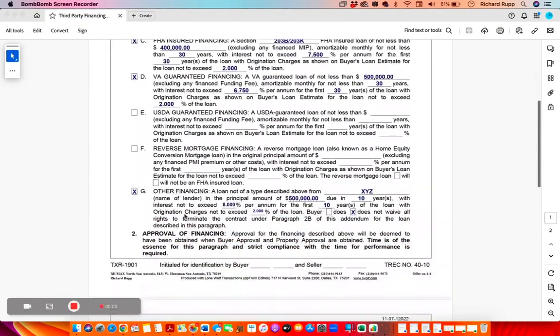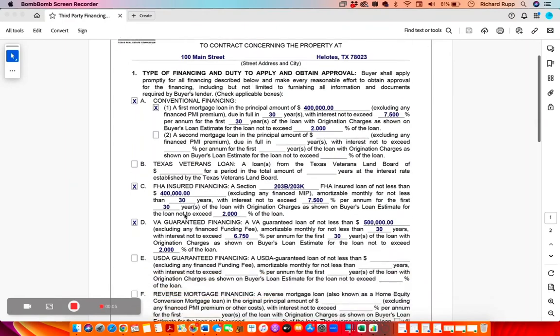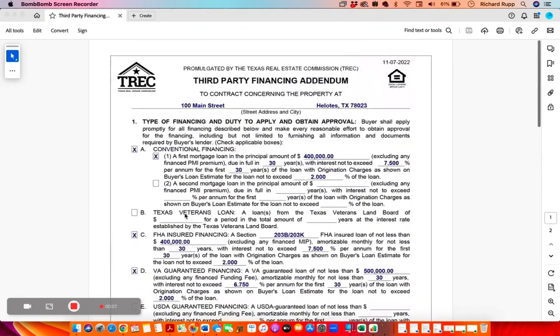Okay, let's take a look here at the third-party financing addendum form 1901. We will start here at the top, pretty straightforward. You got the street address and the city. I always put the state and zip in there, I think makes sense.